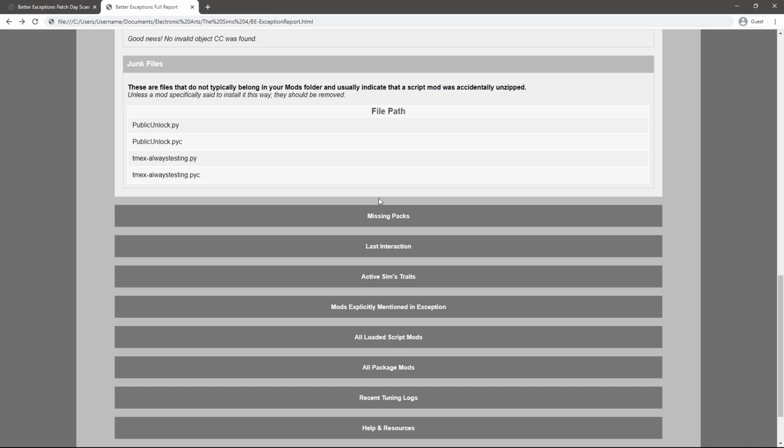These sections aren't really meant for you and they don't guarantee any mods listed in them are the issue. Instead, they're there to provide a better picture for helpers. If you jump down to help and resources, there's links to my Discord as well as MC Command Center's Discord.